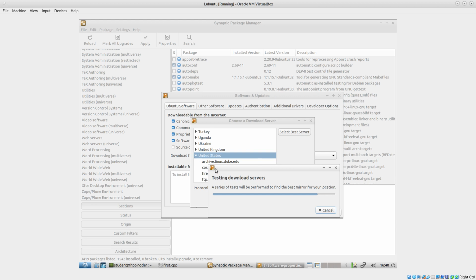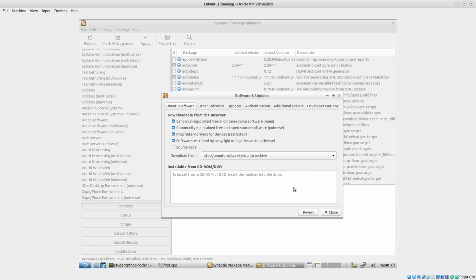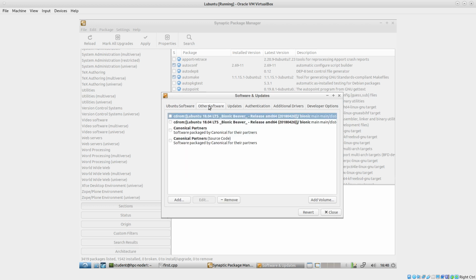You saw that I have United States now, but you can choose another option, and you see that when I click select best server, I found Ubuntu Volia.net. It's a Ukrainian provider, and you see that it's from Ukraine. So I click here, choose server, and now I have the ability to download from this server. I can also choose which packages I want to install.